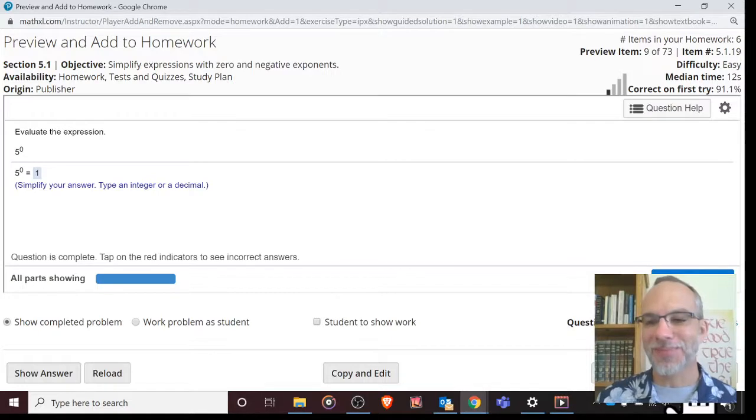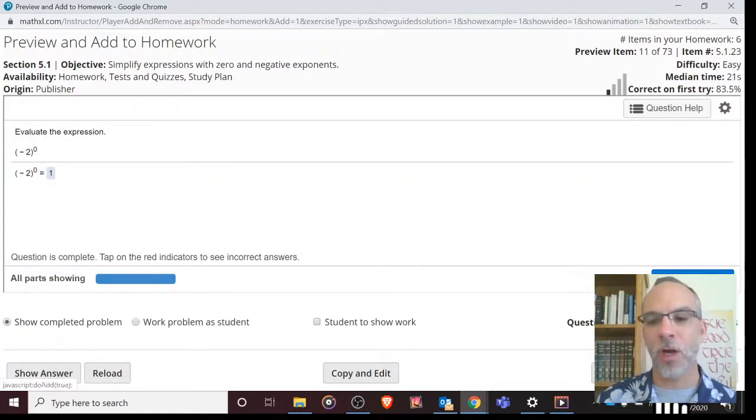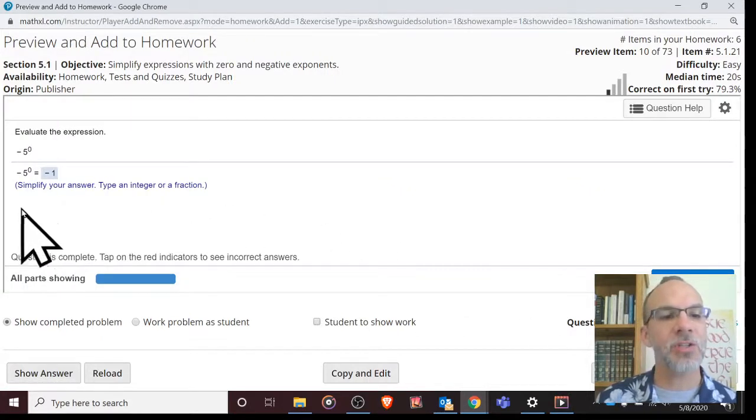But anyway, so I will skip that one. That's another one. That's another one. Oh, they're asking questions like -5 to the 0, but the negative's not part of the base, right?